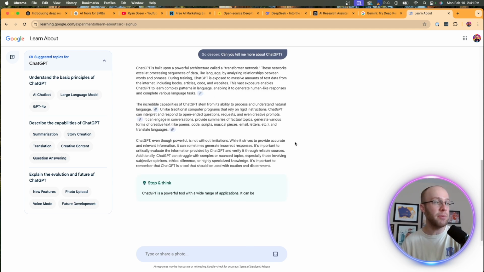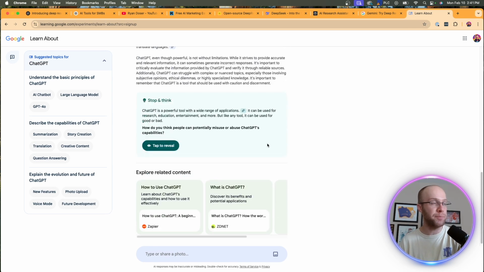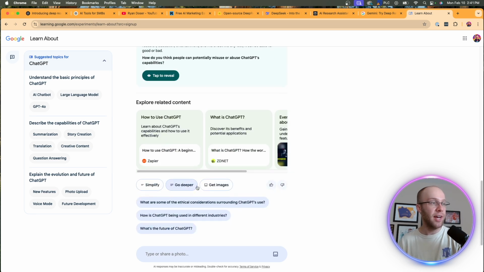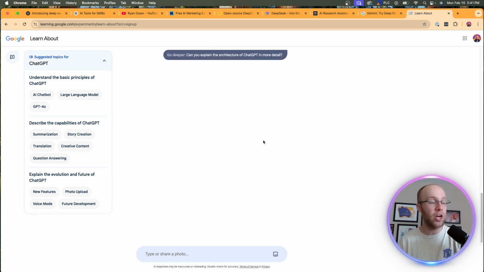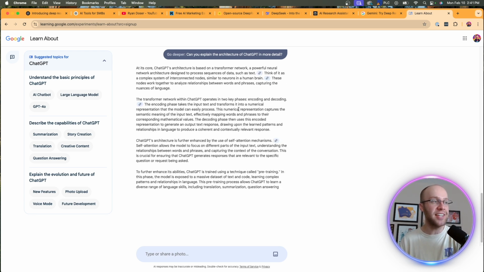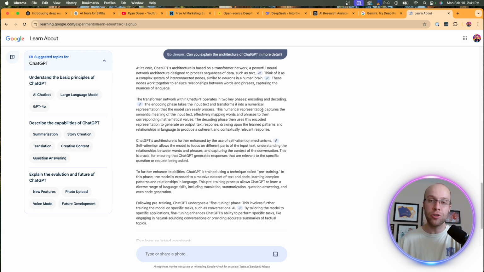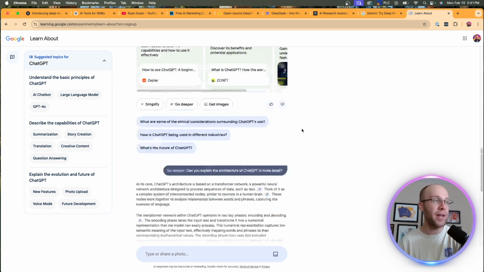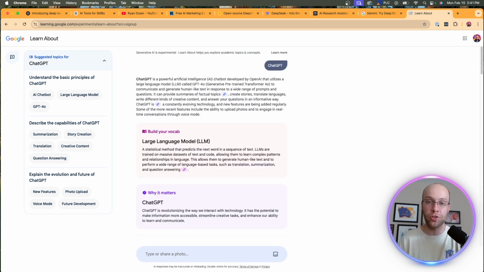And so then it's giving me more information about what ChatGPT is. Stop and think, explore related content. We can even go deeper than that, and on and on and on, right? This isn't a silver bullet to research, don't get me wrong, but this is an excellent free option if you're looking for free alternatives to OpenAI's Deep Research, and this is Google's Learn About.